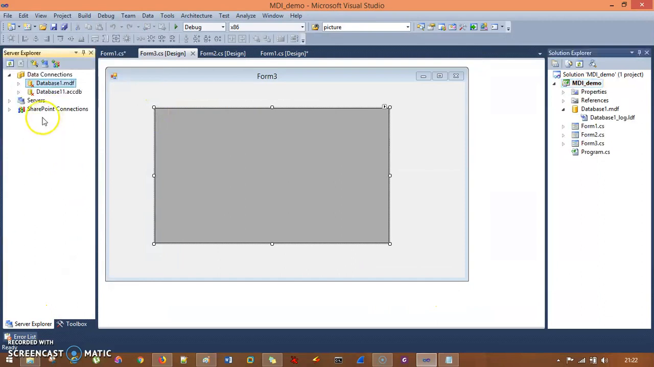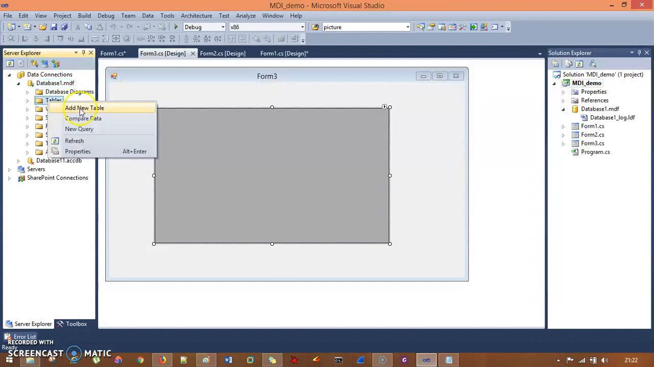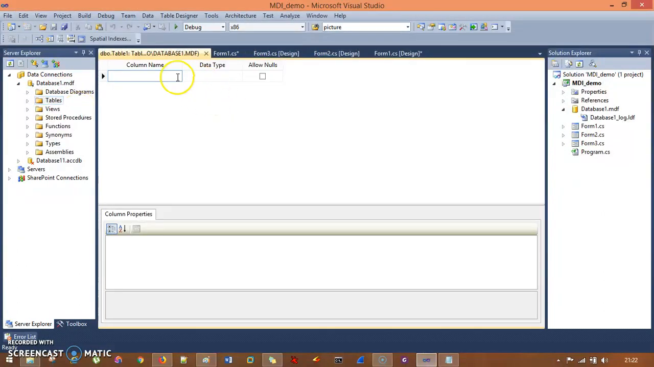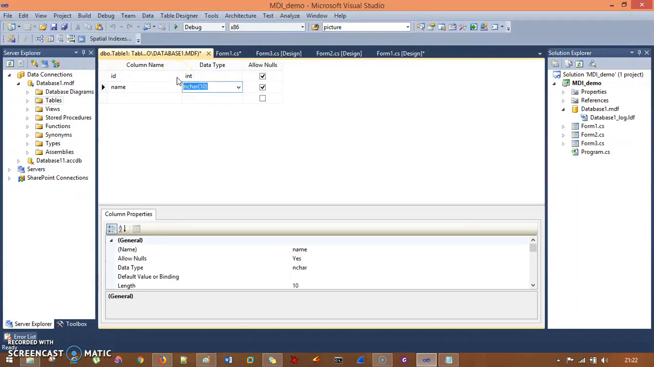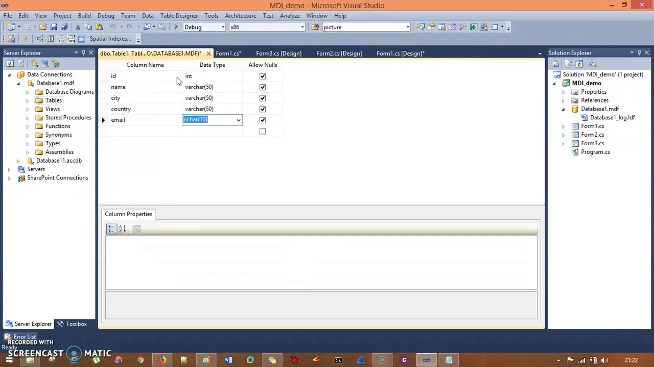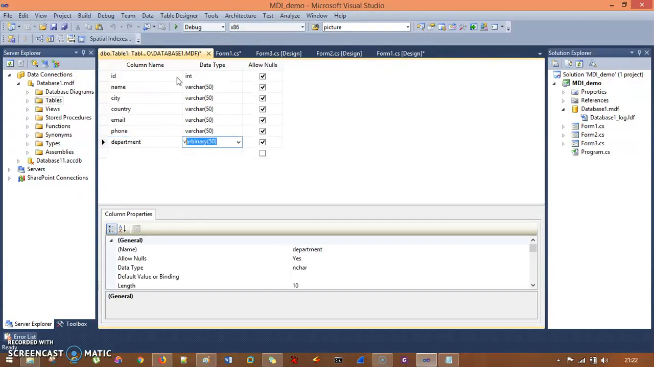So I go to my server explorer. I have a database here. I will create one table, and the table is going to have ID, say integer. I'll say name, and then this is going to be varchar, city, varchar, country, varchar, email, varchar, phone, varchar, department, varchar. These are the entries that I want to put.